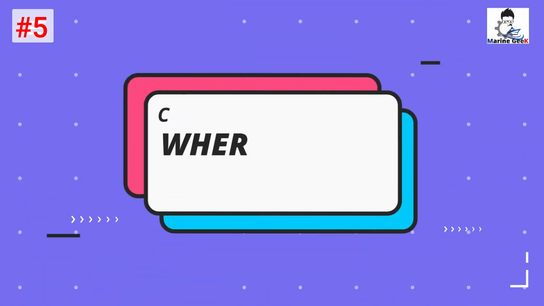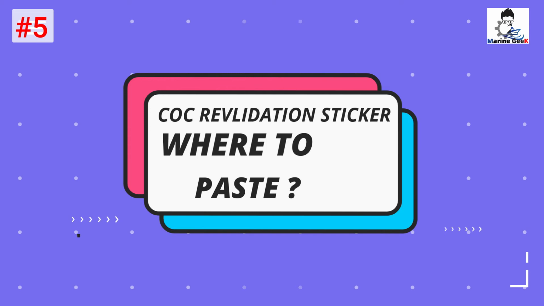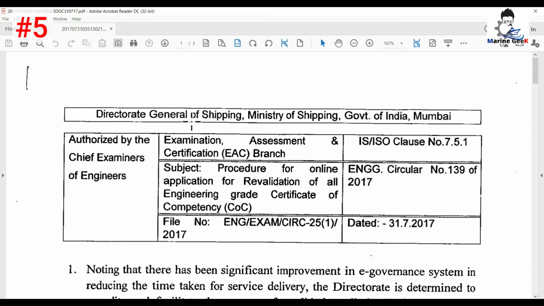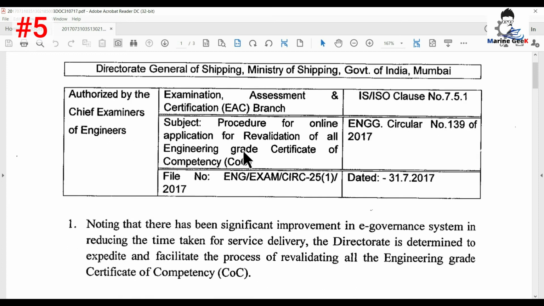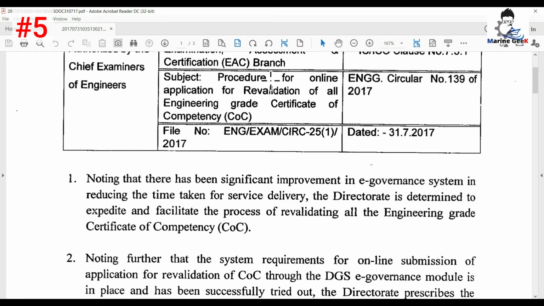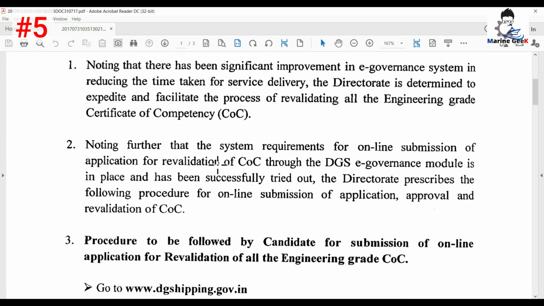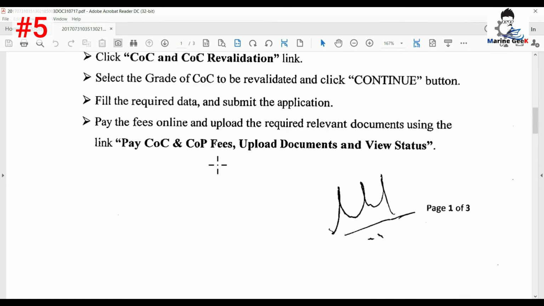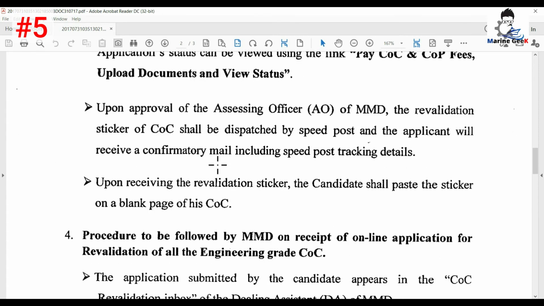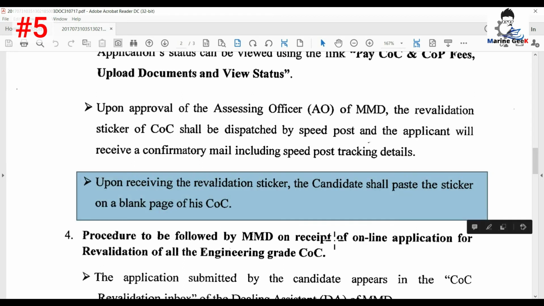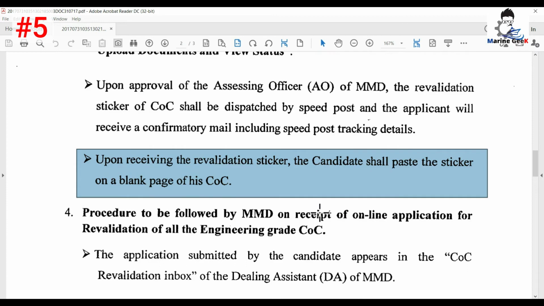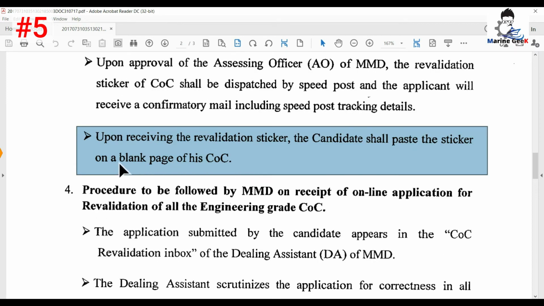Let's go to the next query: where to paste my COC revalidation sticker. There is a circular dated 31st July 2017, engine circular number 139 of 2017, and if you scroll down you can clearly see over here in the circular it is clearly mentioned that you have to stick or paste the sticker on a blank page of the COC. I have also attached this particular circular in the link provided in the description of this video so that you can download it.